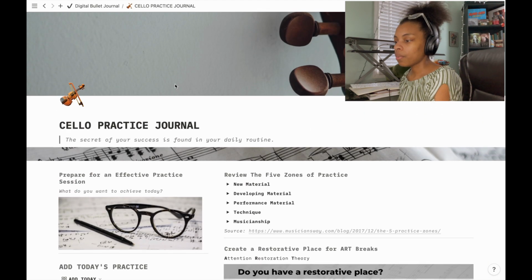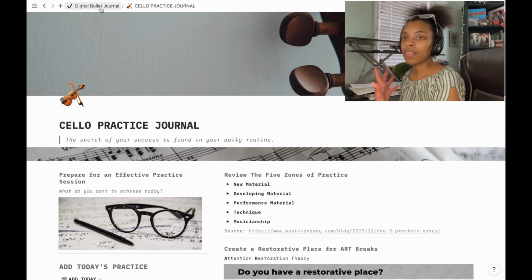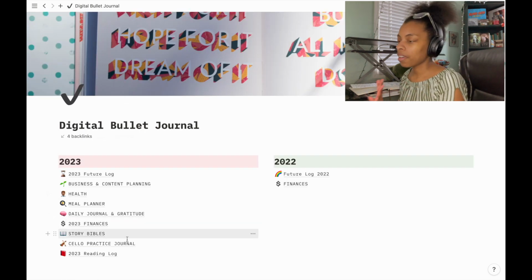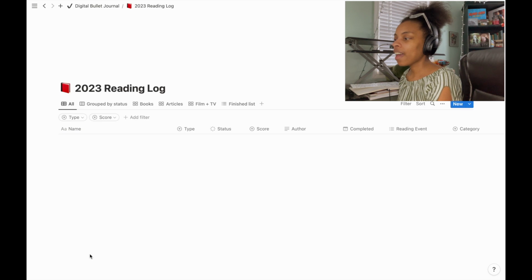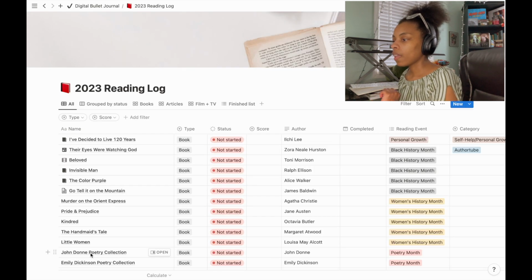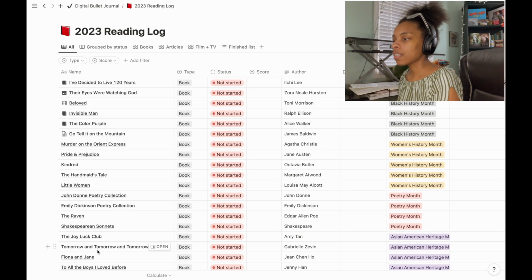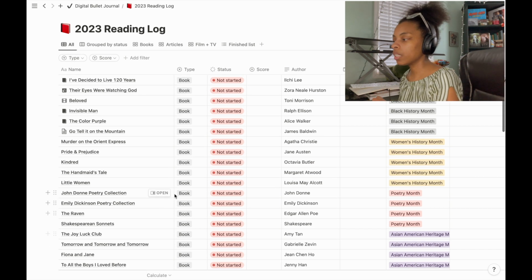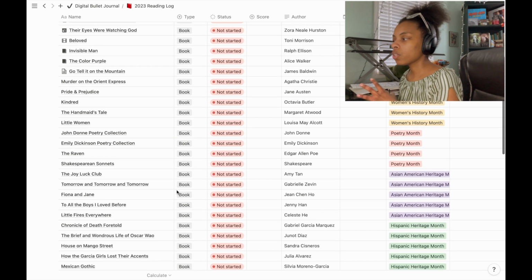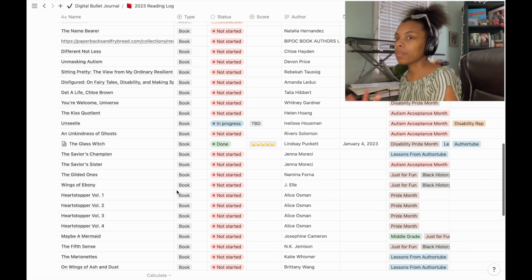And then we go to my reading log. I'm saving the story Bible for last. Not that it's the most exciting, but just saving it for last. And here I have my 2023 reading log of books that either I have, that I want to read, or that I want to do for some kind of YouTube content.